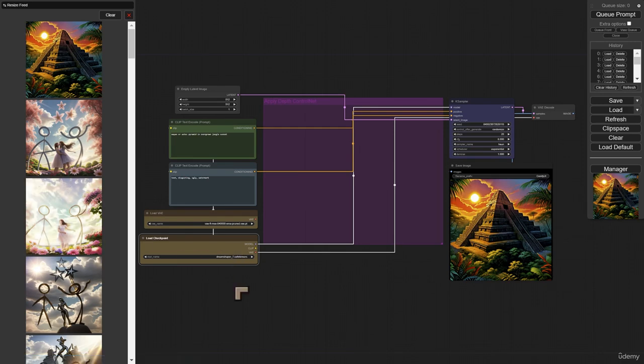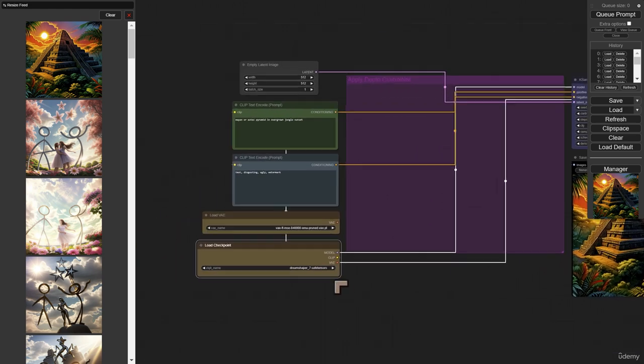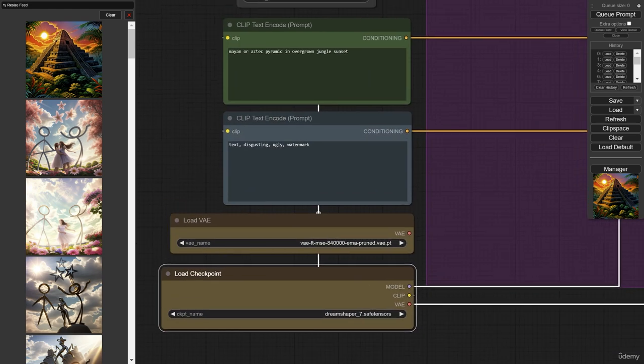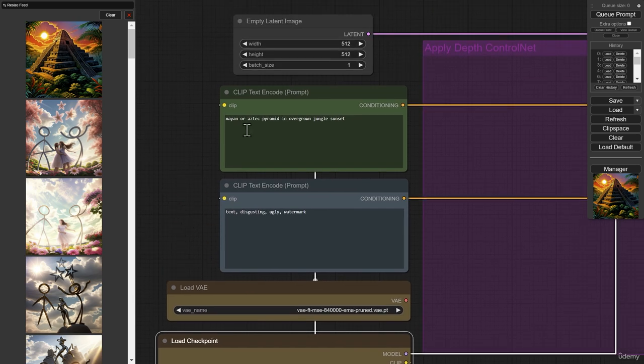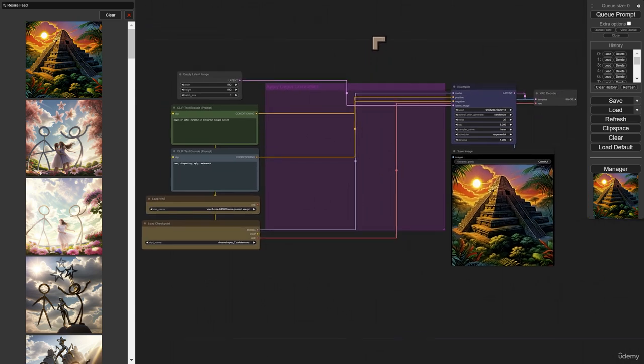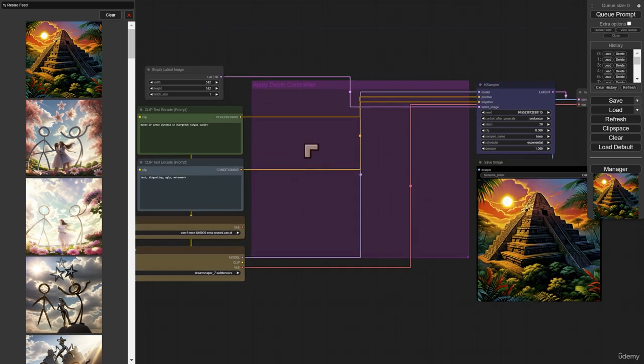So let's see how to create a control net from scratch inside of Stable Diffusion 1.5. We've got the Dreamshaper 7 checkpoint loaded up here, and we've got a Mayan or Aztec pyramid in overgrown jungle sunset. It's going to be a 512 by 512 image, and the rest of it you can see here. Now what we'll do is apply the control net.